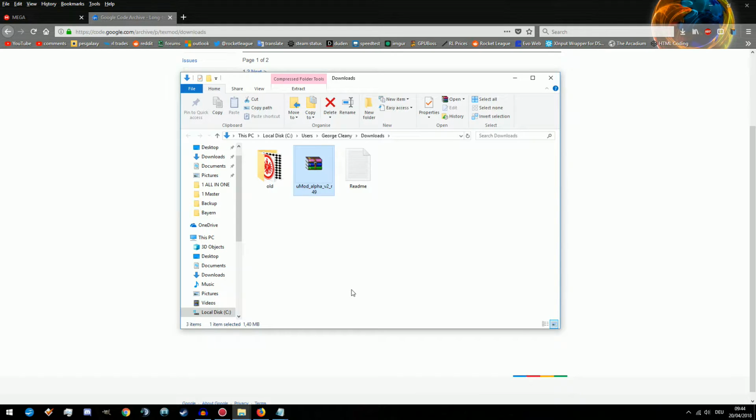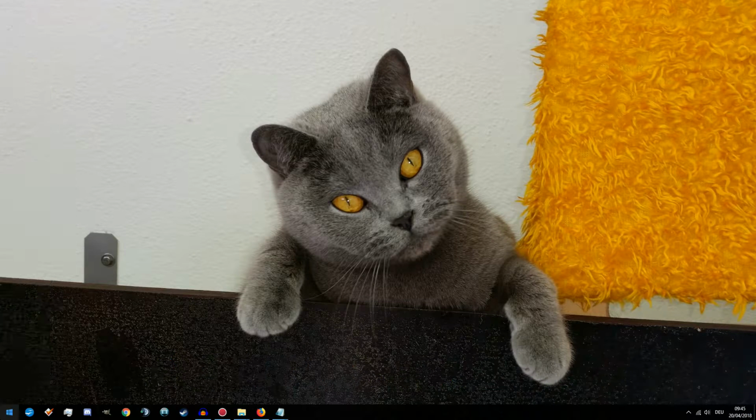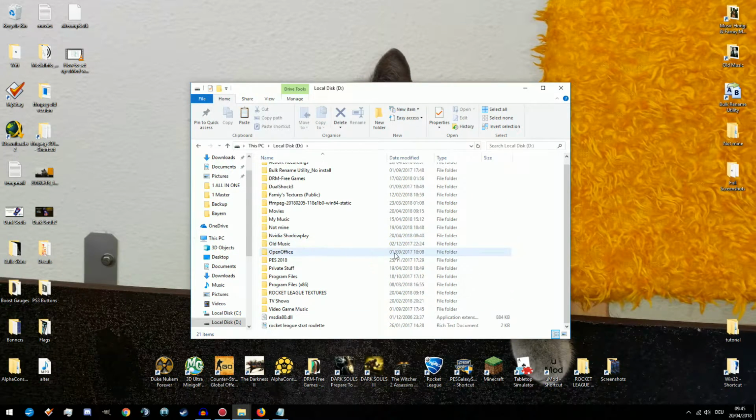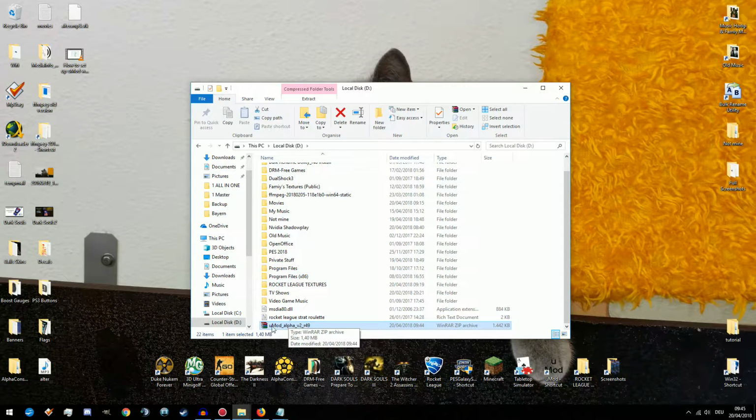So what can I do? I can press Ctrl and X. This is the cut option. You can also copy it, it doesn't matter, and you can paste this wherever you want. I personally paste this in my D drive right here. So Ctrl V, and there we have it. You can paste this wherever you want. It does not matter where this folder is located.